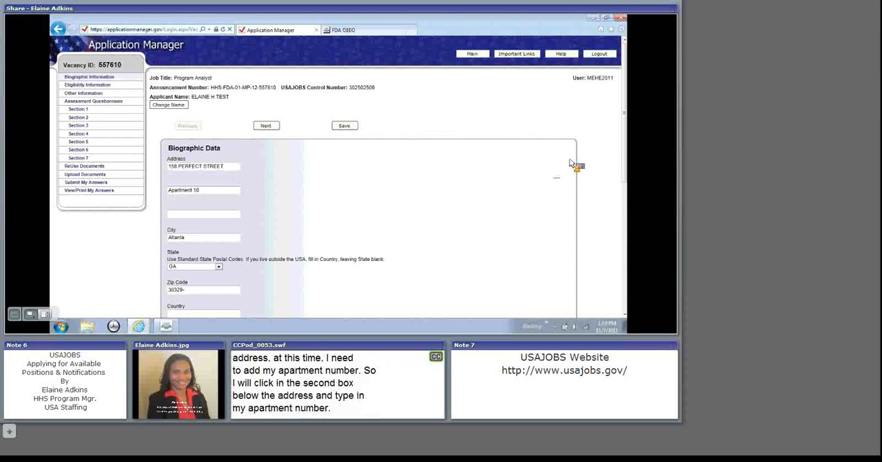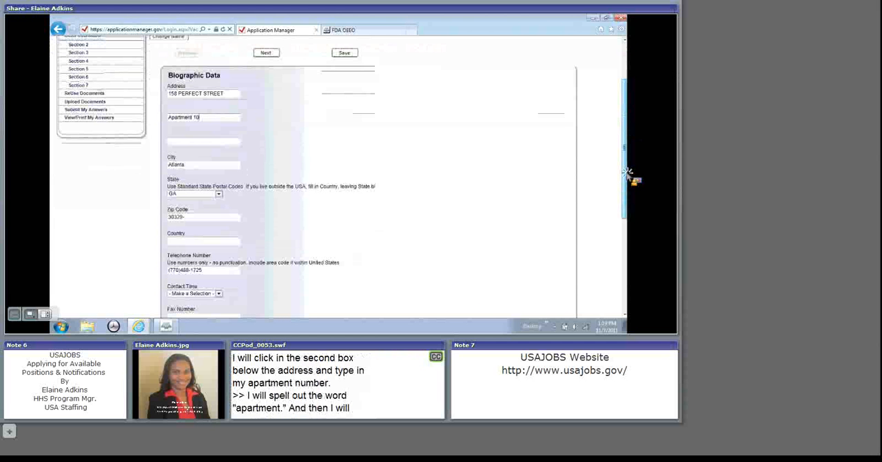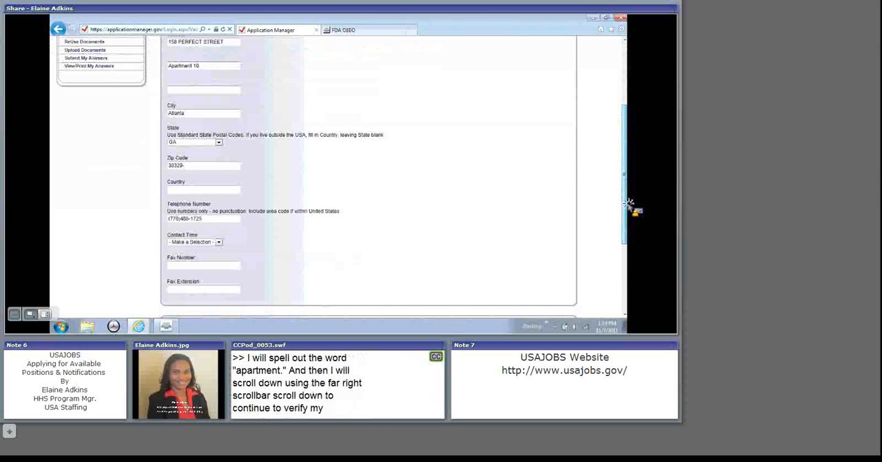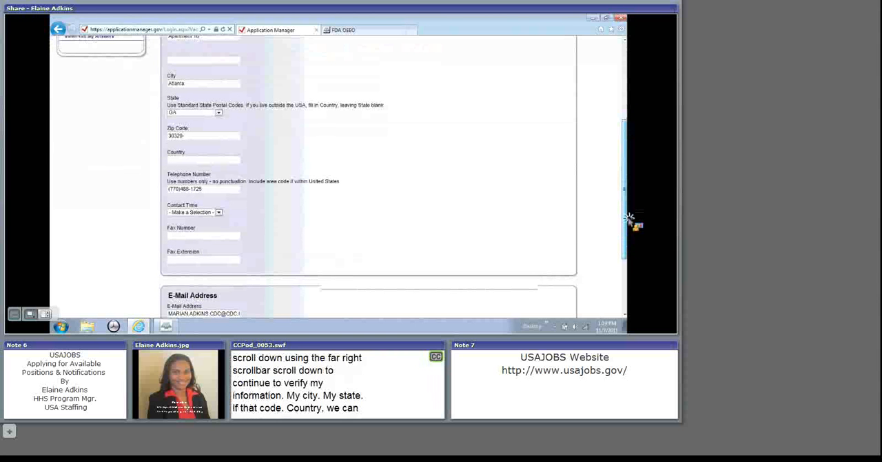Next, I will scroll down using the far right scroll bar. Scroll down and continue to verify my information. I have my city, my state, my zip code, country, we can leave that blank. Telephone number, I have that number there. And then the contact time, I can make a selection by clicking on the down arrow box, and I'm going to select either. Next, I have the option to add a fax number and a fax extension number, which I'm not going to add at this time.